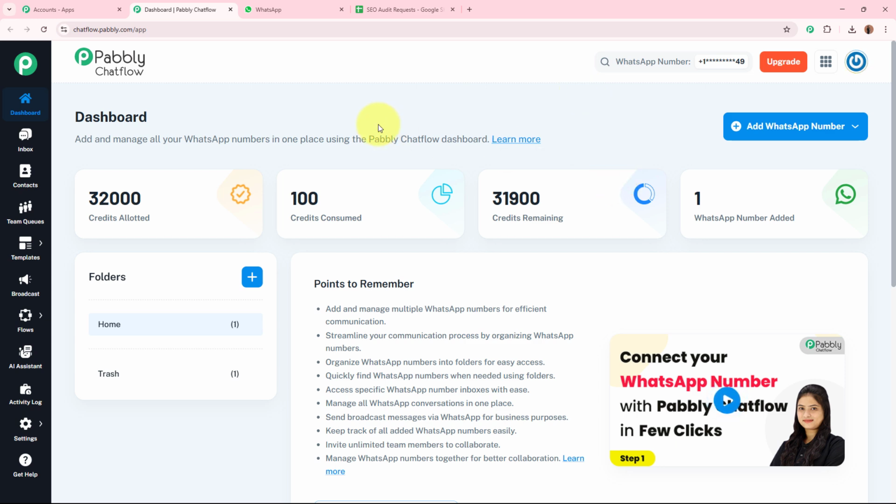In order to set up your Pabbly Chatflow account, you need to add your WhatsApp number from here, and you have two methods for that: WhatsApp Connect and Manual Token Connect. If you want to learn both of these methods step by step in order to set up your Pabbly Chatflow account, you can check out the link of the videos in the description box below.